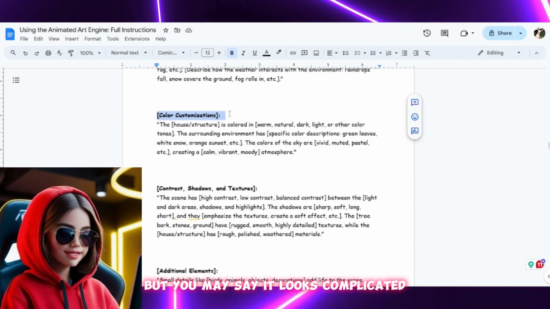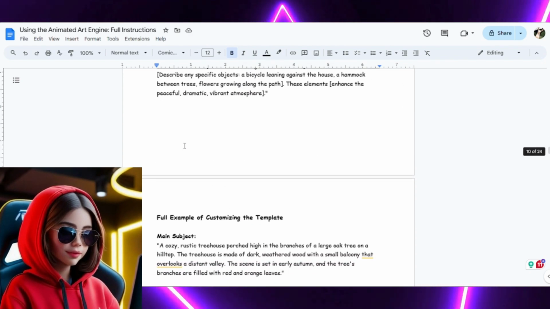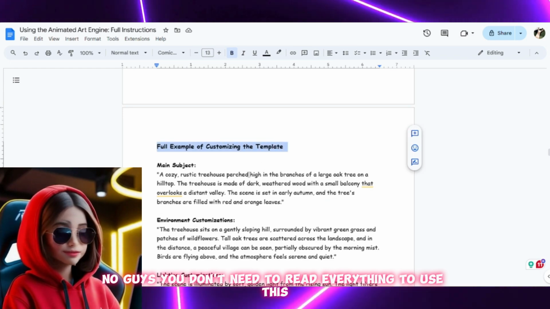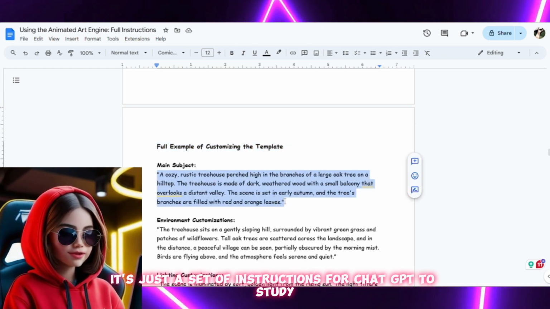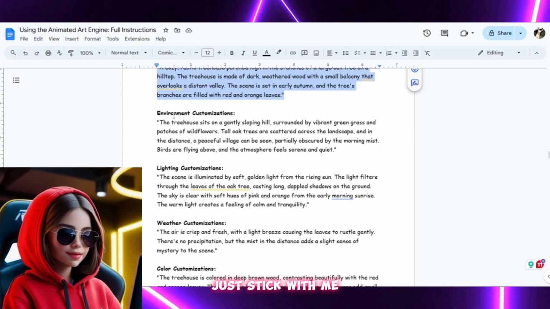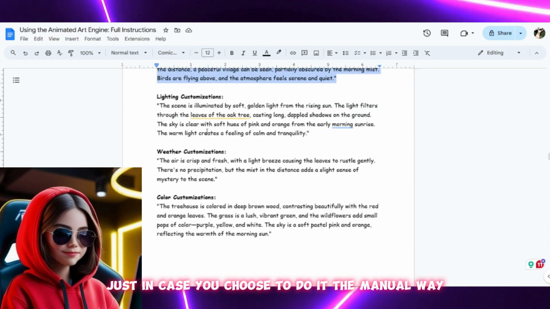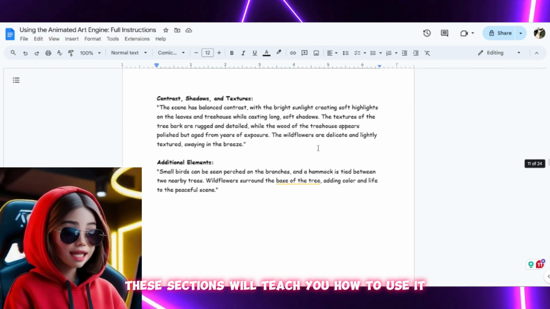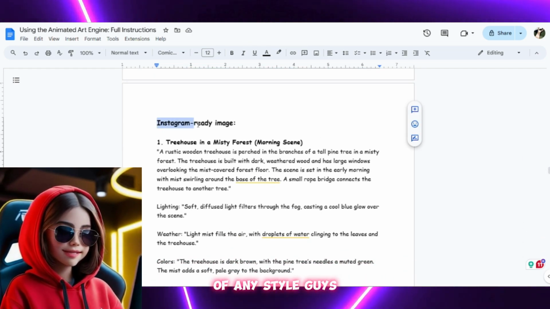But you may say, it looks complicated. No guys, you don't need to read everything to use this. It's just a set of instructions for ChatGPT to study. I will show you how it works in a bit. Just stick with me, just in case you choose to do it the manual way. These sections will teach you how to use it to get any image in any situation of any style, guys.